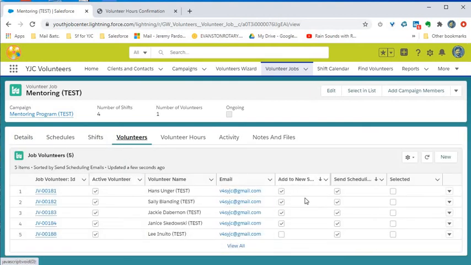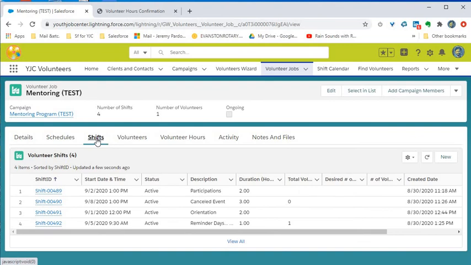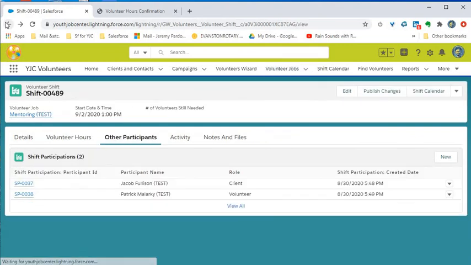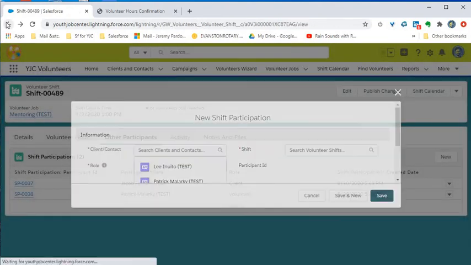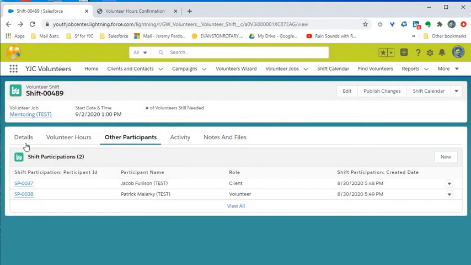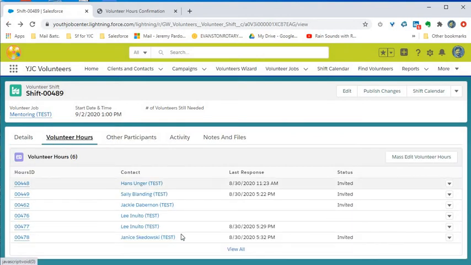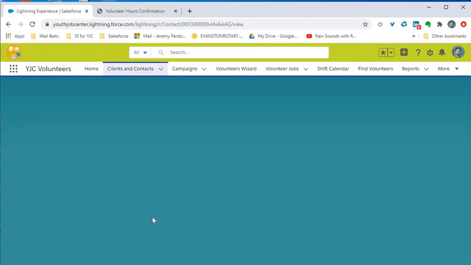Notice he's not going to be added to new shifts. He's just been added as a job volunteer. And if I look at the specific shift, let me just navigate back so I can be sure to go to the right place. If I look at the specific shift, you will see that Lee now has a record. His status is not set, and until I have further communication with him, I will have to update it manually.